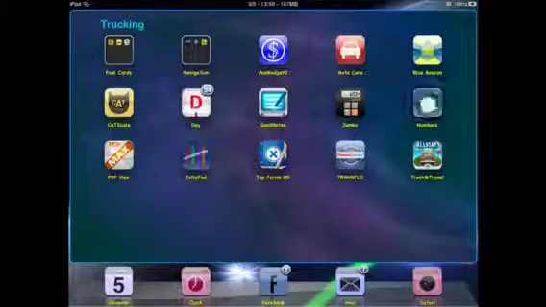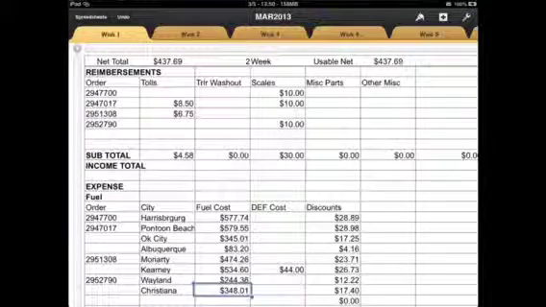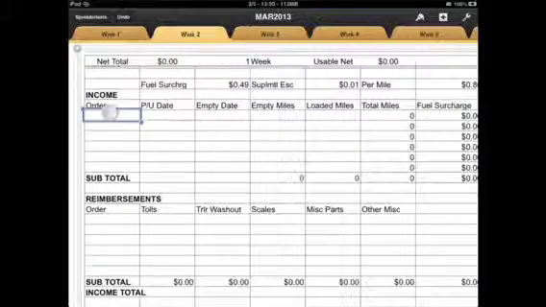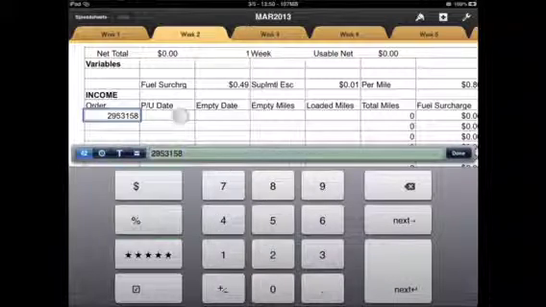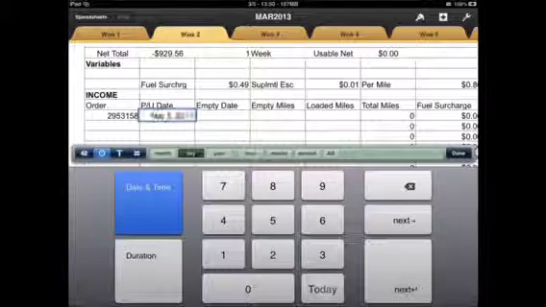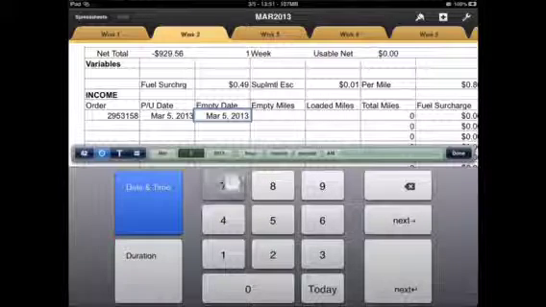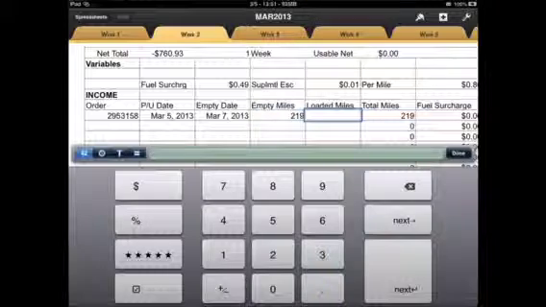Okay, now this next little one here is my little spreadsheet that I made in Numbers. Basically I use this to track income, so I have a kind of idea of what I'm going to make, if I'm getting ripped royally, which is definitely something you want to worry about at Stevens, because they are famous for screwing you. Anyway, you enter in the trip number, pickup date, delivery date, the empty miles, and the loaded miles. And there's places on there to figure in the fuel surcharge and all that good stuff.